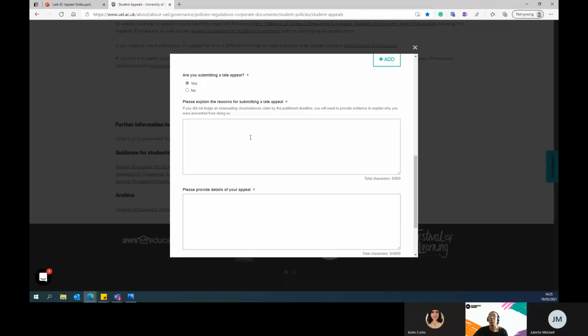So this is the box where you need to explain why you were unable to submit by the extenuation claim deadline. And it's not enough here to simply say, I didn't know. We find that appeals are more successful if the reason for the extenuation claim not being submitted was due to personal circumstances. So it could be around mental health issues, which meant that it affected your motivation and has impacted you in being able to apply before the deadline. Those kinds of things are going to be more successful here.